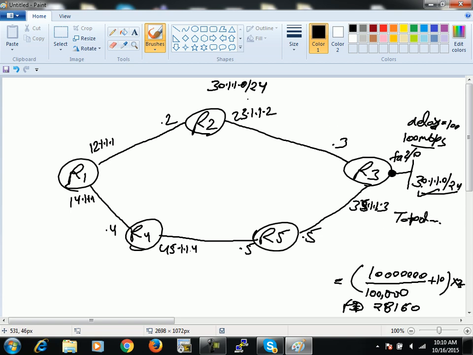Now R3 will advertise this information towards R2 that if you want to reach the 30 network, you can reach it via 23.1.1.2, and if you want to reach it via me, then your metric is going to be 28160. And if it is given by R3 to R2, then from the perspective of R2 it will become AD, advertised distance, or we can call it either AD or RD, reported distance, because this information is given by our neighbor device, which is R3, that if you want to reach this 30 prefix, then your metric is going to be 28160.